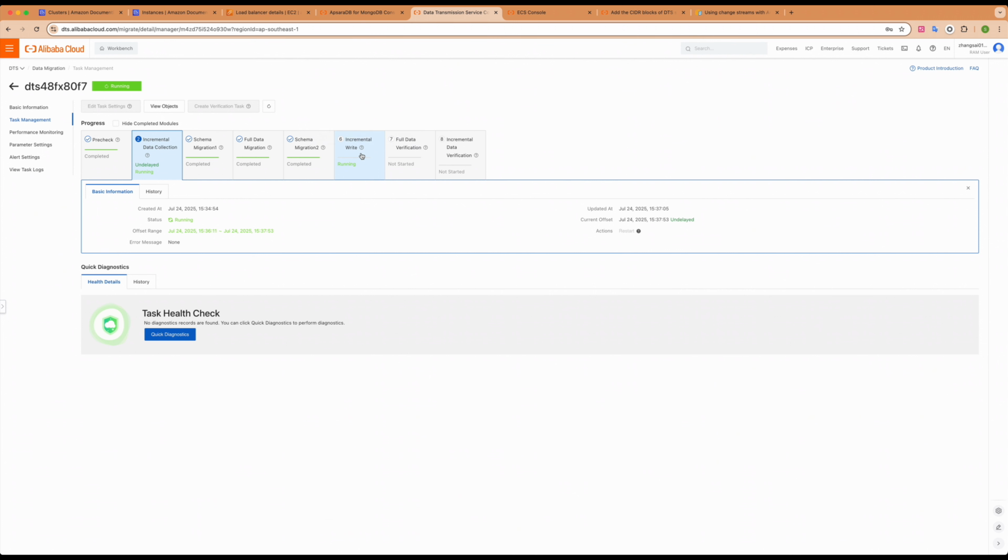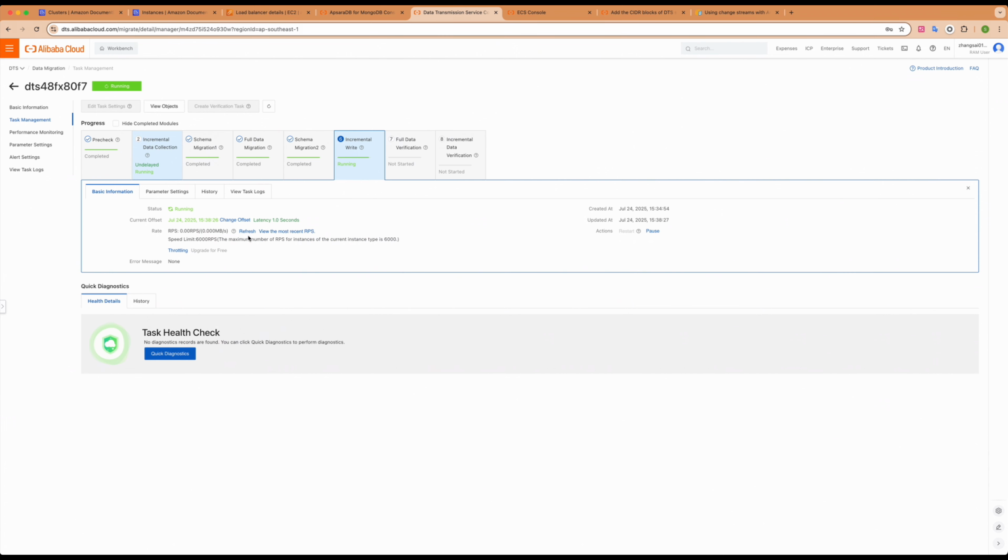Okay, the incremental write is running, and it will keep running until we do the cutover and stop the task. In parallel, steps 7 and 8, the full data verification and incremental data verification, will be running. Let's wait a moment. Okay, we can see the latency here. It's 1 second.